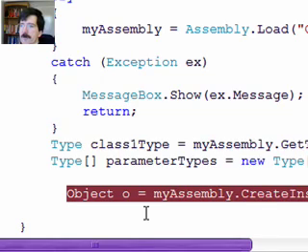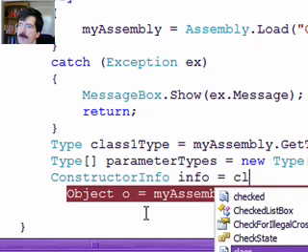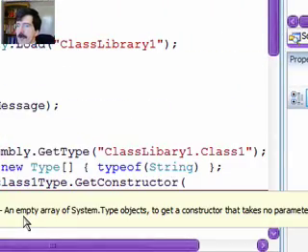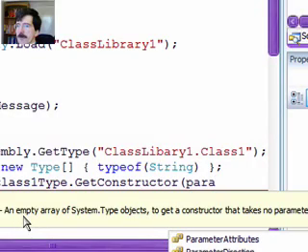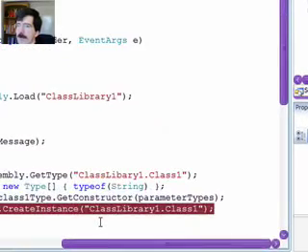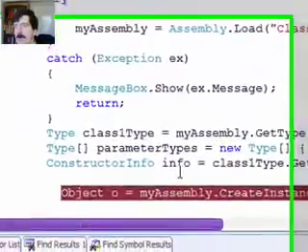Now we're going to call and get back the constructor info. The way we do this is constructor info, we'll just call this info right now, equals class 1 type, get constructor, and then we pass in the parameter types array that we just created there. This gives us something that we'll be able to call. There's an invoke method we're going to be able to call.